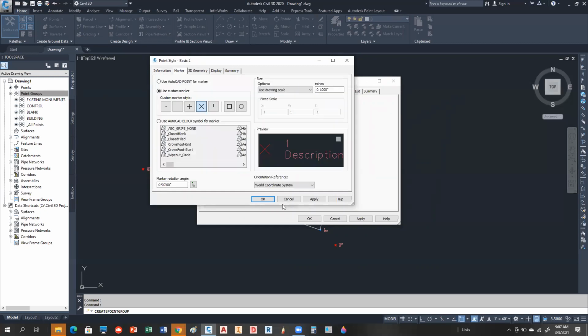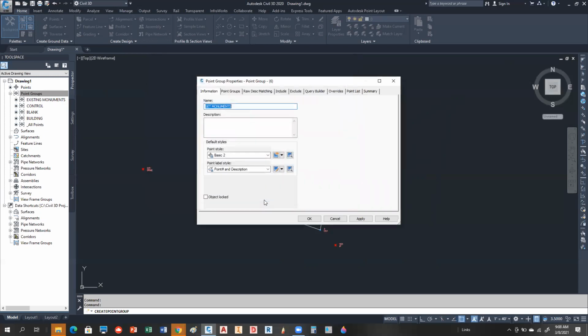We're going to go to marker, and you should find one in here called iron pin. I think they got it in. You might have to scroll in. Oh, I gotta click on this symbol here. These are actually blocks down here. So there's all kinds of different blocks. There's trees and there's benchmarks. There should be one in there called iron pin right there. And it kind of looks like a circle. So we're just going to use that. So we're going to apply that. Okay, that. So we created a new style, called it Basic 2. And we'll leave the point number and description on.